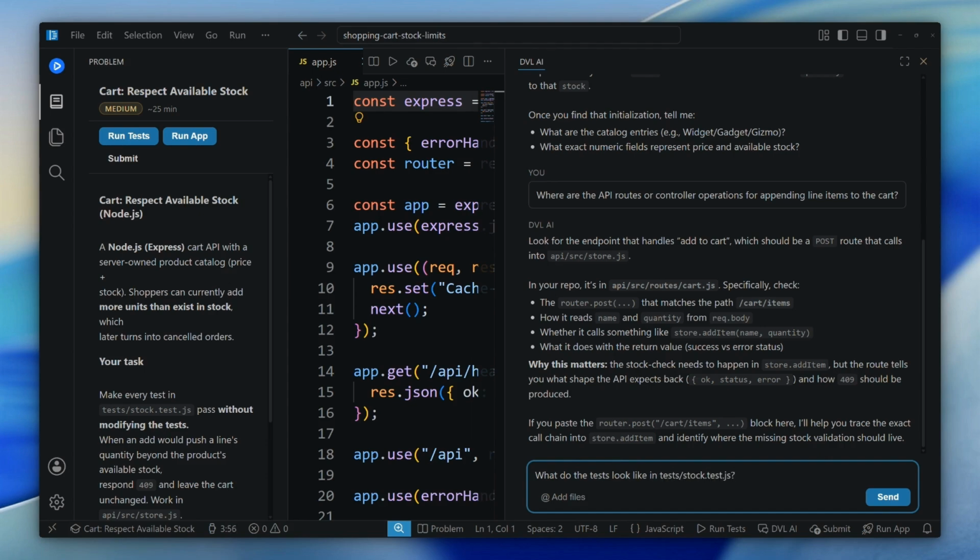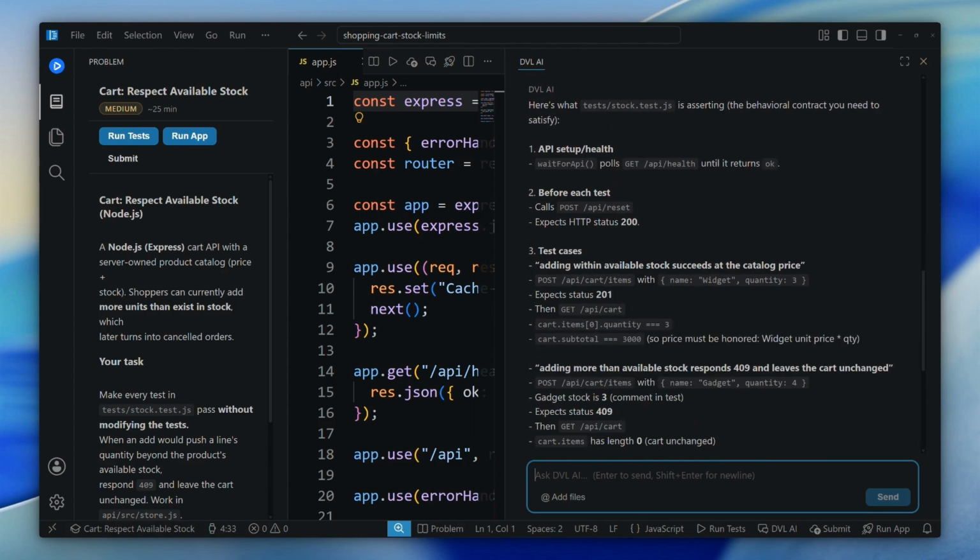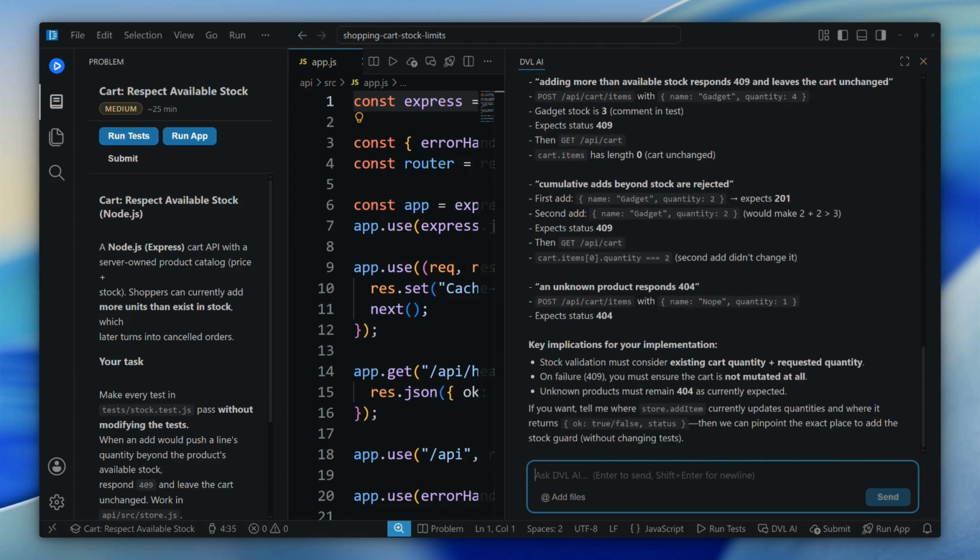test/stock.test.js? The AI highlights that the tests verify cumulative additions. If a user adds 3 items and then adds 3 more on an item with a stock limit of 5, the second request must fail with a 409 error without modifying the cart.